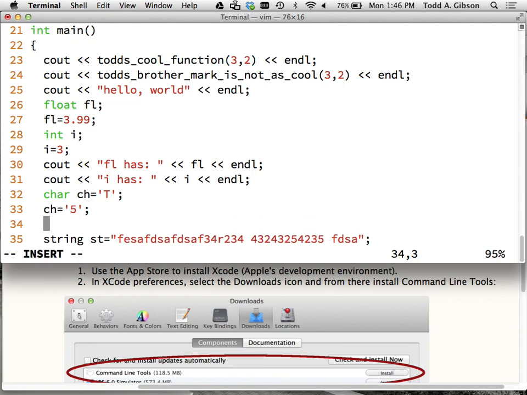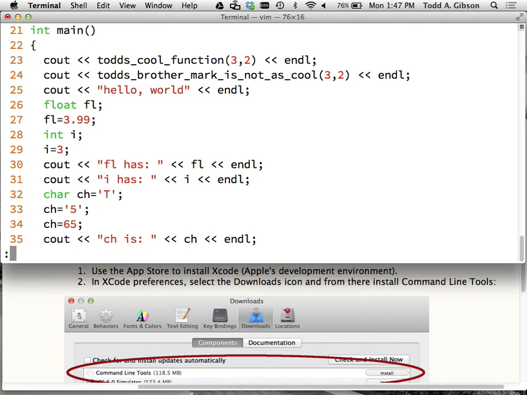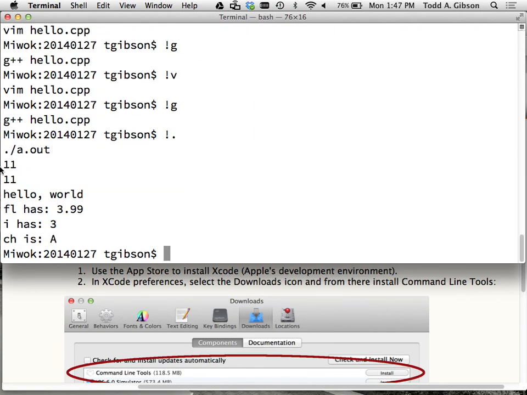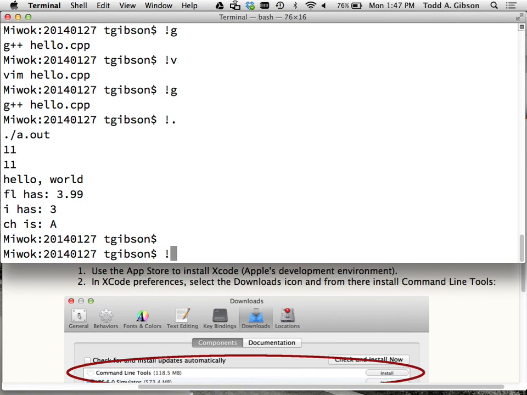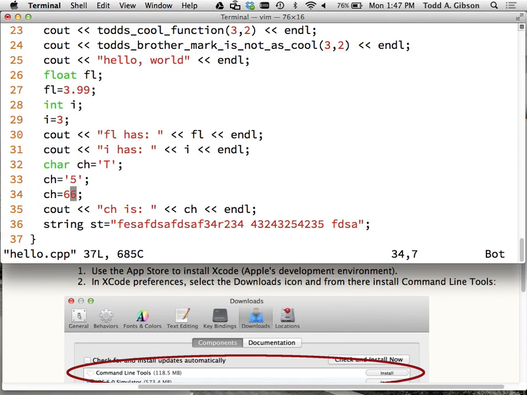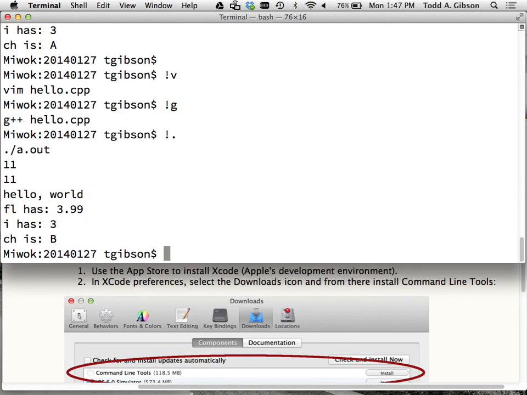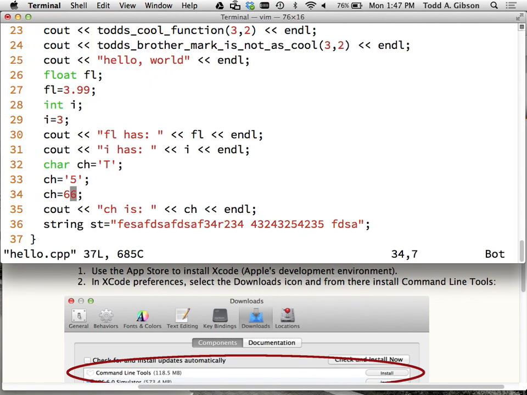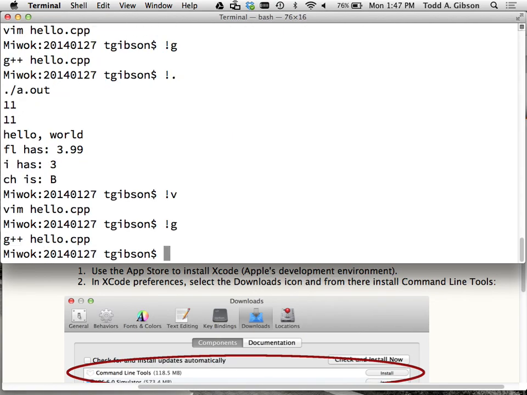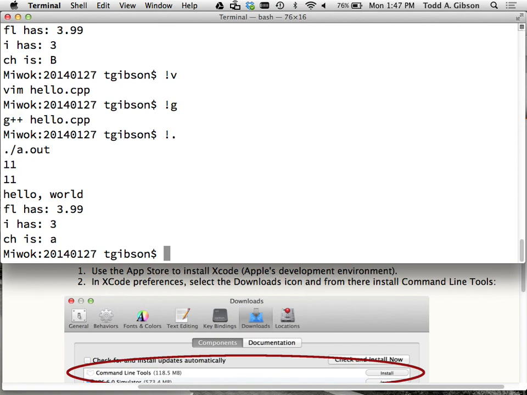Let's try. CH equals 65. Note that I do not have any single quotes around it. So this means the number 65. If I use 65 and I run it, CH is A. Let me try 66. Any guesses? B. If I jump ahead a ways, 97. Note that lowercase letters are different than uppercase letters.